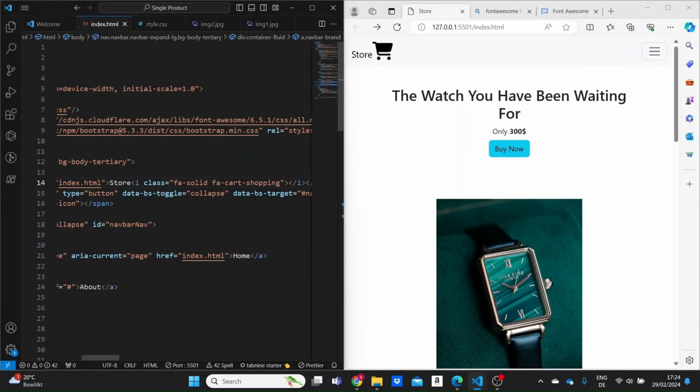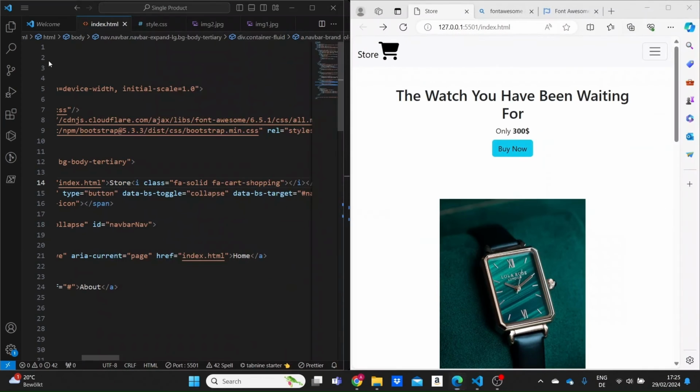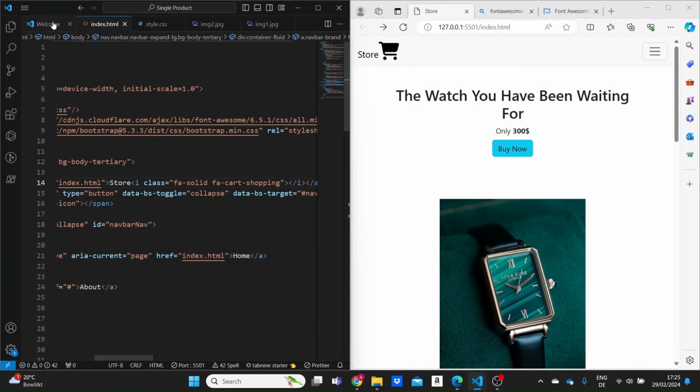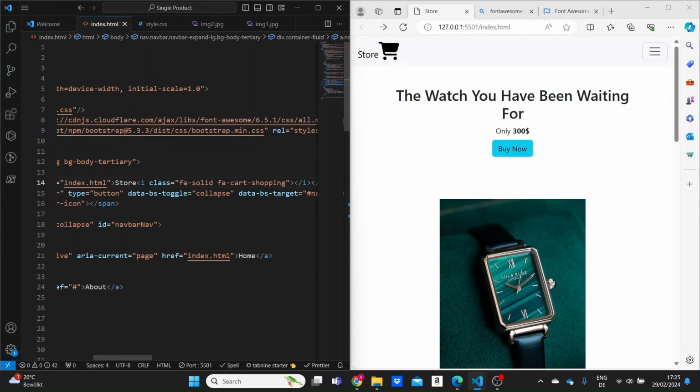And if I save the file, we should see now this icon. As you can also see, this icon is a bit too big, but this is only because we gave all of our icons here in style.css a font size of 40 pixels. We could actually change that if we would want to.